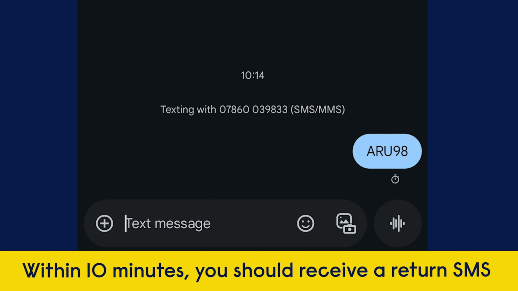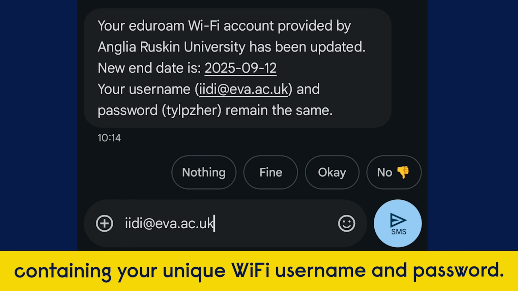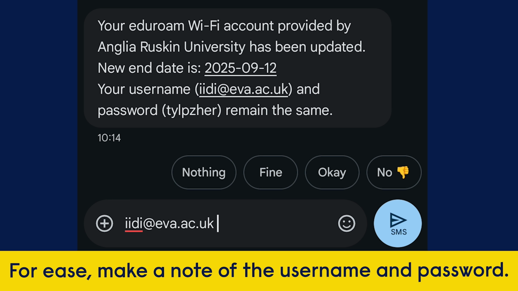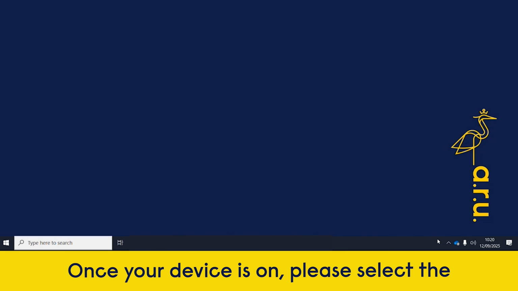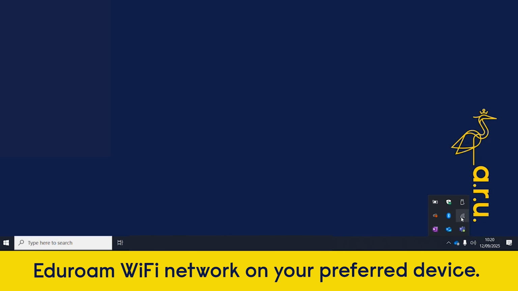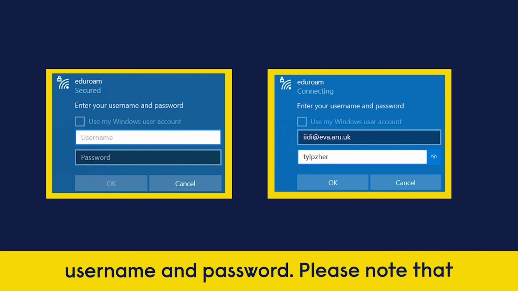Within 10 minutes, you should receive a return SMS containing your unique Wi-Fi username and password. For ease, make note of the username and password. You will need to be on site to activate the login. Once your device is on, please select the Eduroam Wi-Fi network on your preferred device. Here you will need to input the username and password.